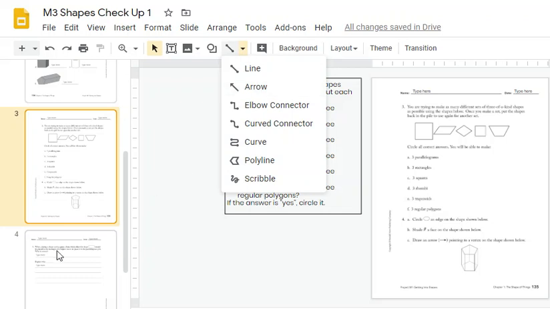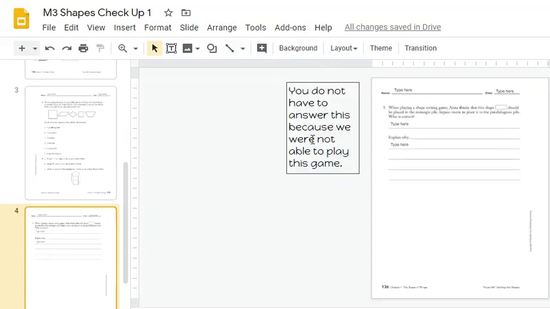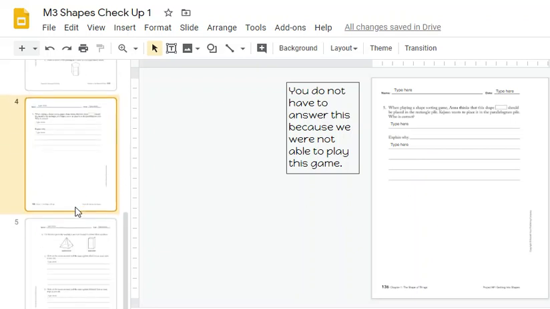All right. Then the next page, you don't have to do it because we were not able to play this game because we can't print stuff out. So you're not going to be able to do this page, so you can skip it.